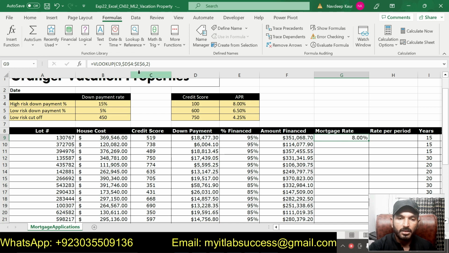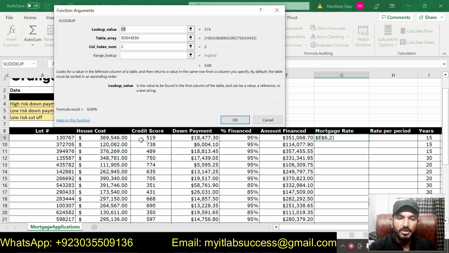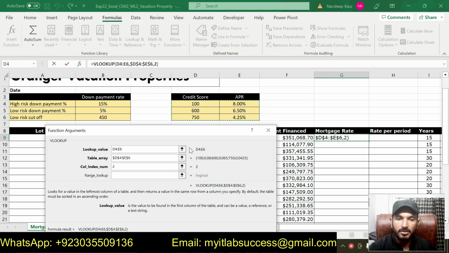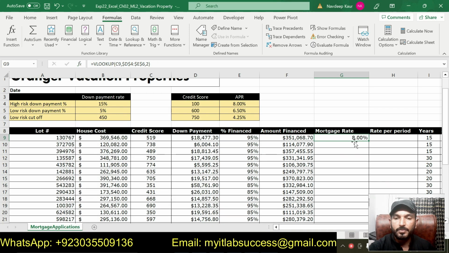You can see that. Let me show you again. Our lookup value is C9, the credit score. The table array is mentioned here. This one is the table array, and the column index is 2. So we got the mortgage rate.